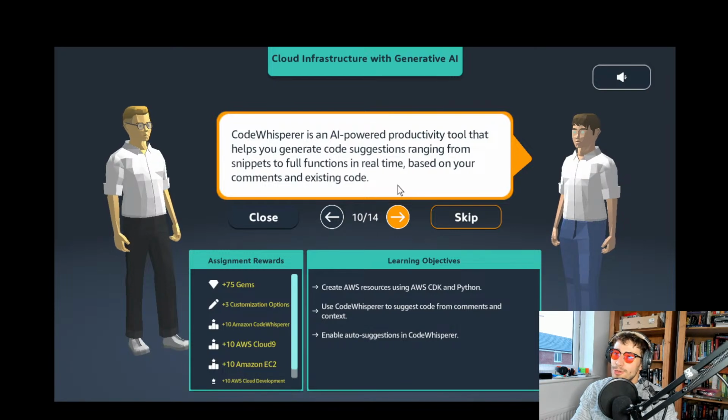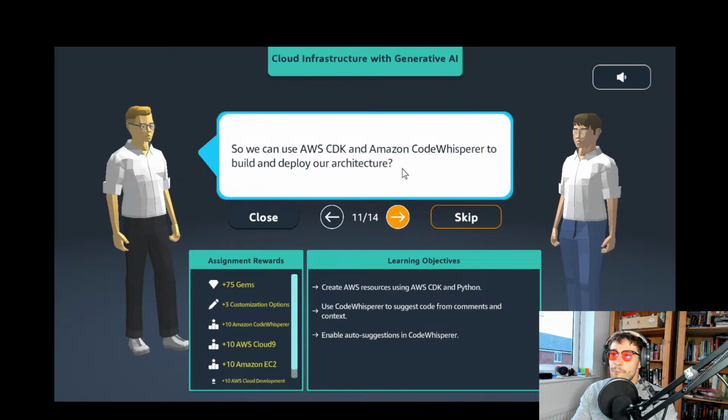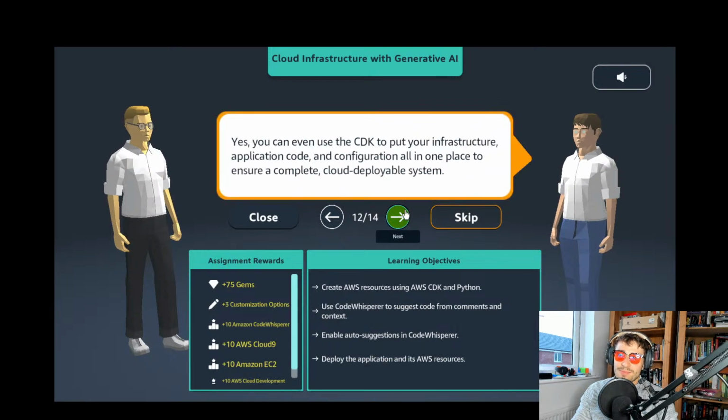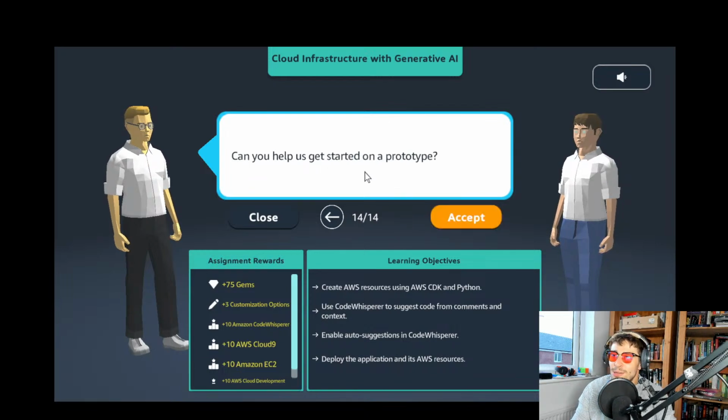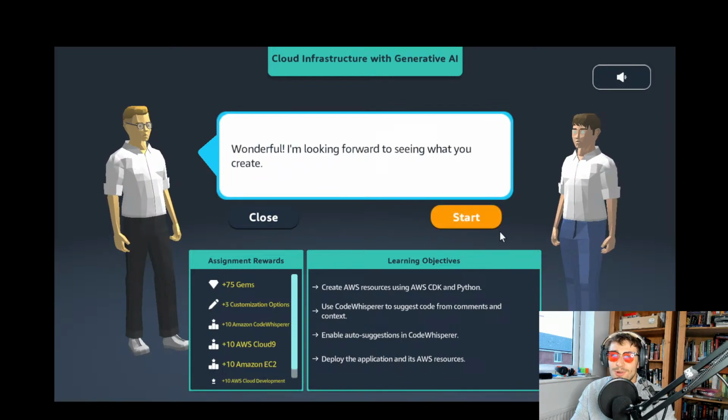CodeWhisperer is an AI-powered productivity tool that helps you generate code suggestions ranging from snippets to full functions in real time, based on your comments and existing code. Ooh. So we can use AWS CDK and Amazon CodeWhisperer to build and deploy our architecture? Yes, you can. You can even use the CDK to put your infrastructure, application code and configuration all in one place to ensure a complete cloud deployable system. That's cool. This sounds exactly like what we need. Can you help us get started on a prototype? Wonderful. I'm looking forward to seeing what you create.